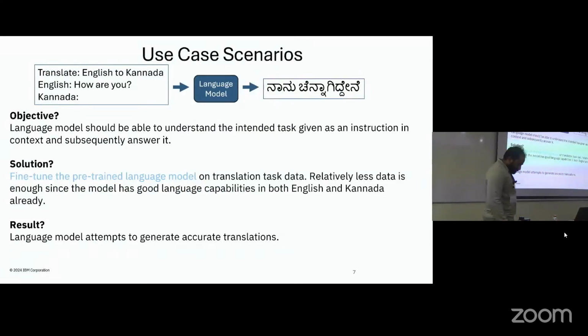So let's say you want the model to do some task for you. You want to do a translation task from English to Kannada, wherein the English text that you give is "how are you", and it has to generate some Kannada text, which is merely the translation of "how are you". Like you've seen in the previous two use cases, you want the model to have an understanding of Kannada and English. And now you also want the model to understand the task, which is basically conversion of English to Kannada.